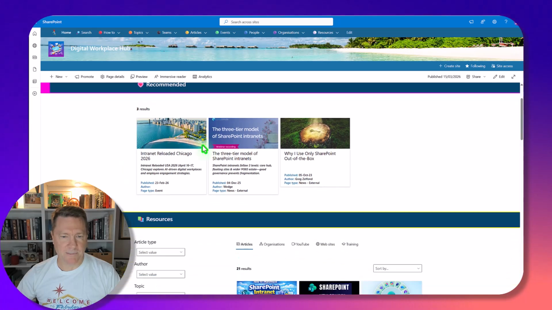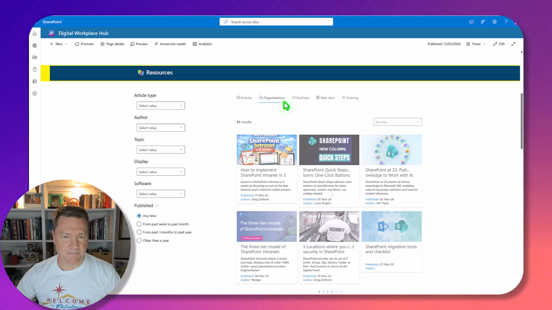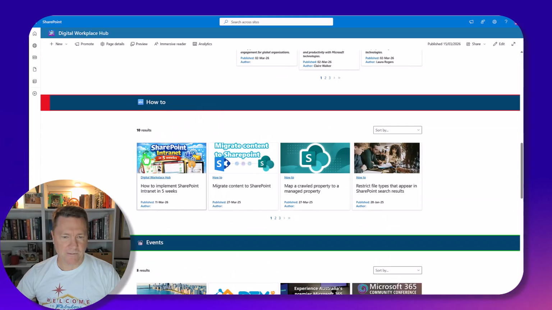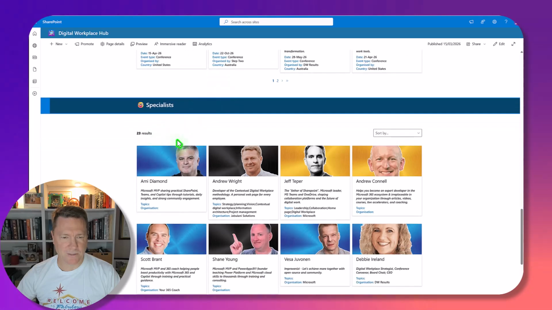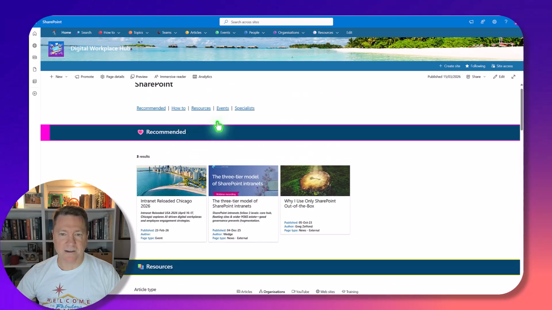We've got some recommended pages, some articles here, organizations that provide SharePoint services, and some other information. If we scroll down, we've got some how-tos, events that cover SharePoint, and the specialists down the bottom here. So all the information to do with SharePoint is aggregated on one page.